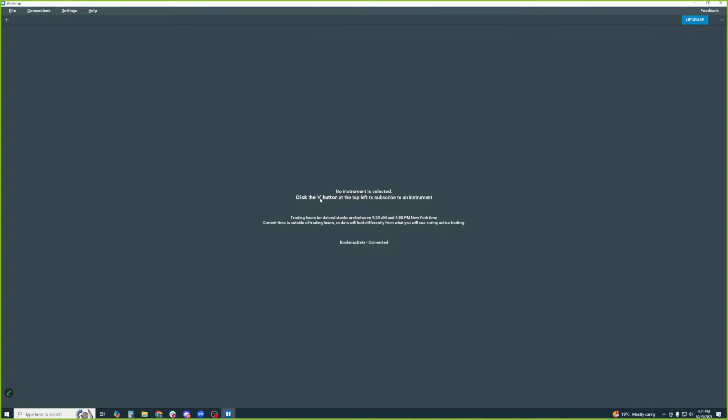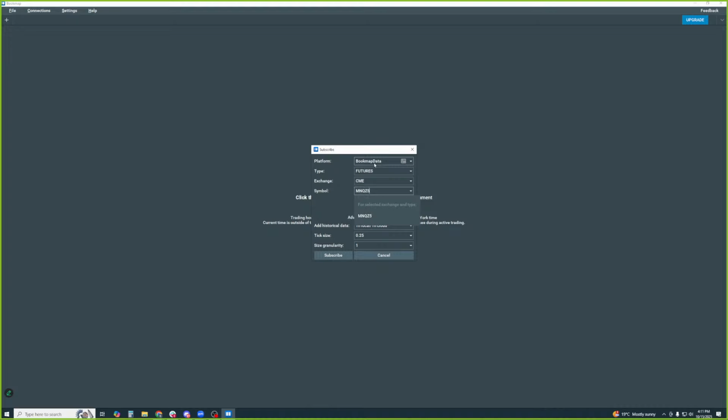Click the plus tab up here. Let's click on that, and then platform dropdown. We're going to subscribe to a symbol here. We'll choose Bookmap Data. The type here, we're going to go through some of these, but we're going to select futures. The exchange, you can see I have the bundle, so I can go to CME, CBOT, COMEX, or NYMEX. I'll go with CME. And then in here, let's type in the symbol. If you don't see it, you can type in ES, for example.